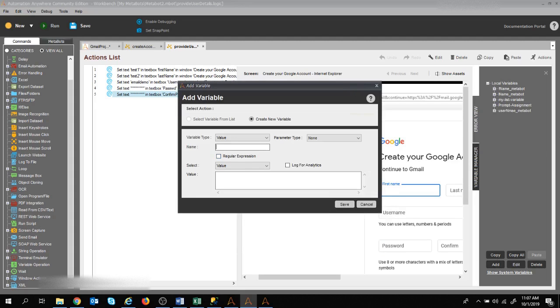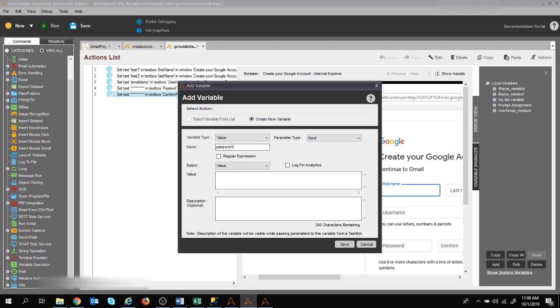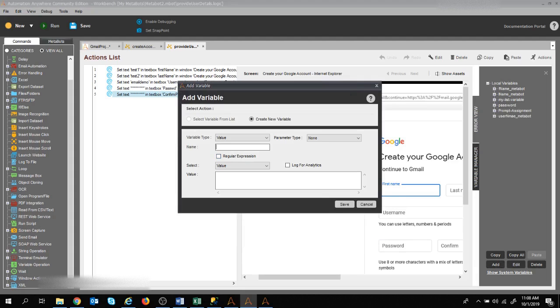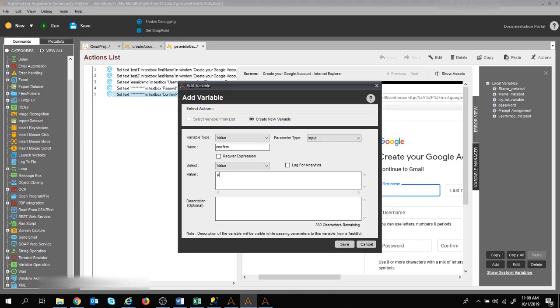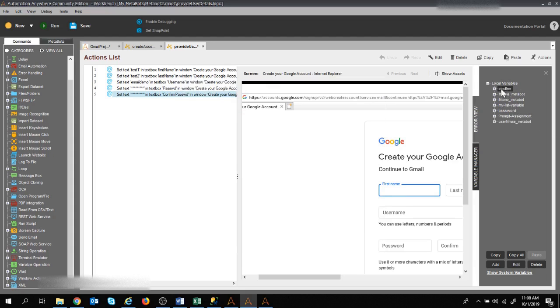Let's add another parameter as well, and it will be password, and the parameter type again will be input, and the value will be, let's give some value as password 2, and let's give the final variable name as confirm, that is the confirm password, and let's give the parameter type as input again, and the value will be password 2. Let's click on save. So we have created all these variables over here. Now we need to remove these hard-coded values with these variables. Let's do this one by one.